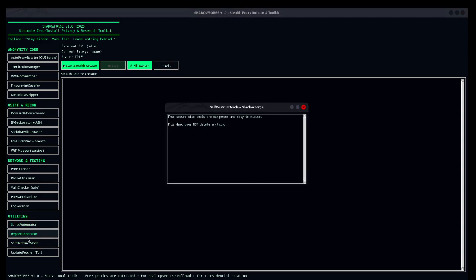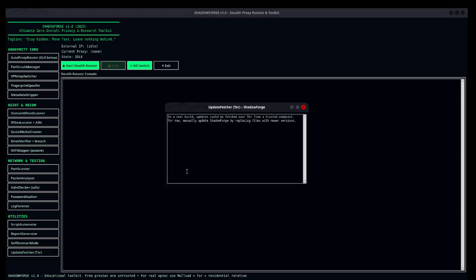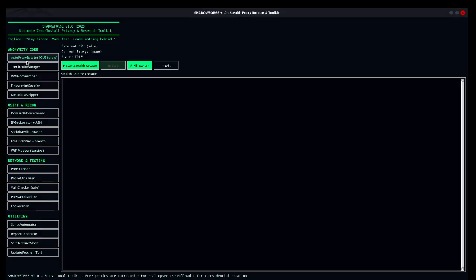But what happens is when you click self-destruct, it's going to pop up and ask, are you sure? And what it does is it will kill itself. It will delete itself from the system like it was never there. Updates for this will be coming pretty soon. For right now, you can just download the new versions as they come out. Back up to here.